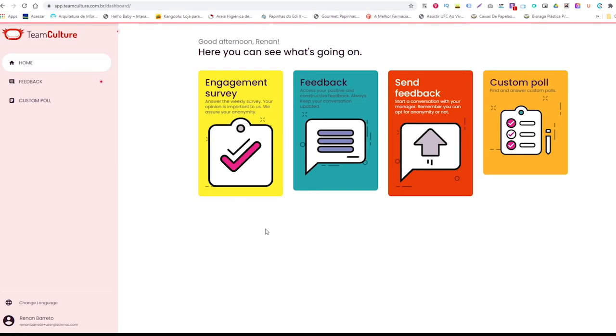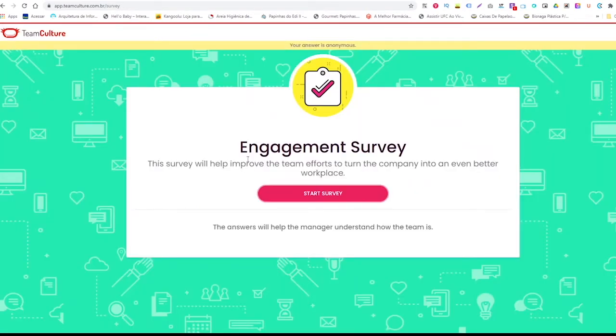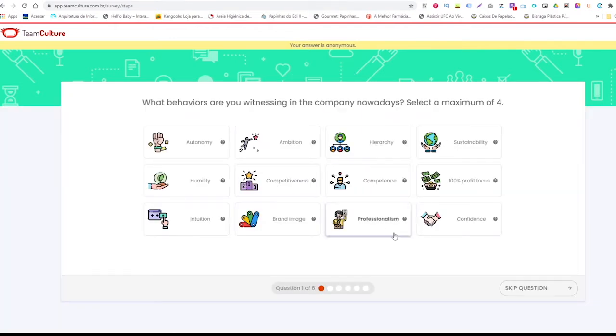Each team member receives a weekly reminder to answer 6 questions. They will receive the reminder by email or by the communication platform used in the company. Then they go to the screen, which can be accessed via smartphone, tablet, and desktop. Then the members start the engagement survey securely and anonymously. As soon as the employees respond to this survey, reports with team culture and engagement metrics are updated.